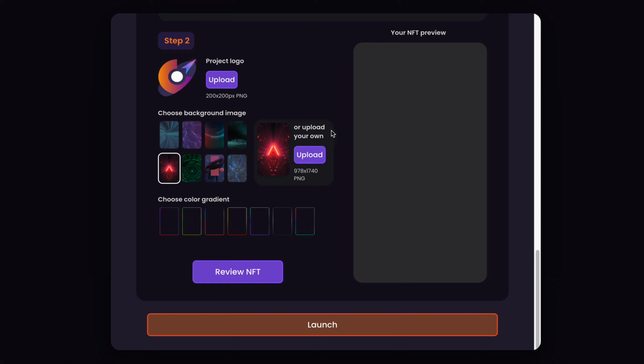Let's choose this background image over here. If you have your own background, you can upload it over here. That is also a very unique feature, because you can launch specific campaigns for specific occasions. For example, let's say you have a 1-year anniversary for your project. You can create a special background showing all the different things that you want to show in this background, and make a unique NFT for your 1-year anniversary, and then you will be able to use it. It can also be used as a marketing tactic.